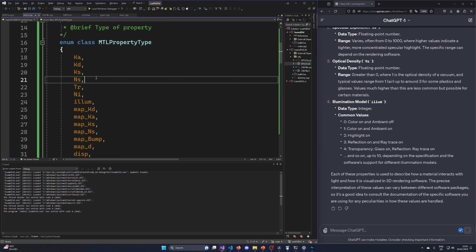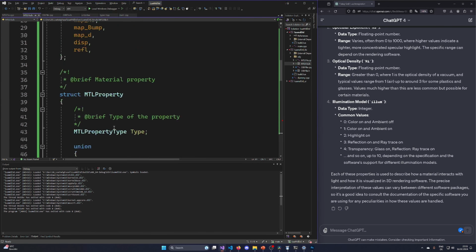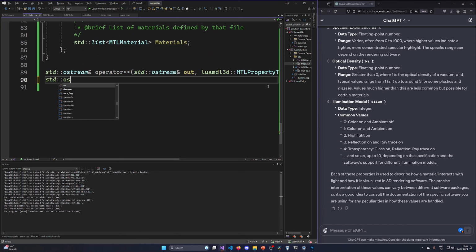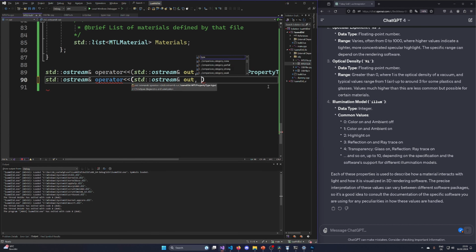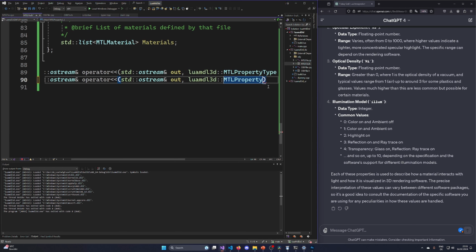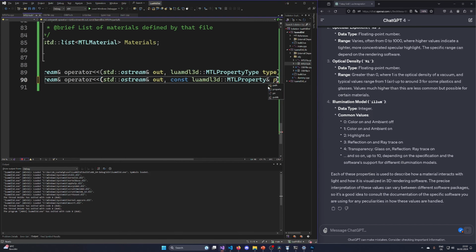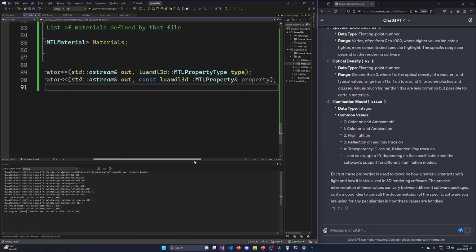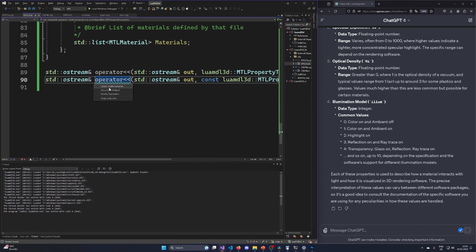Alright, so now we have a way of displaying these. Now we just need a way of displaying the properties themselves. So std OStream reference operator shift std OStream reference out, Lua MDL 3D MTL property reference. This can now be a const reference property, so that we have a property here. Alright, and then we can implement that property function.